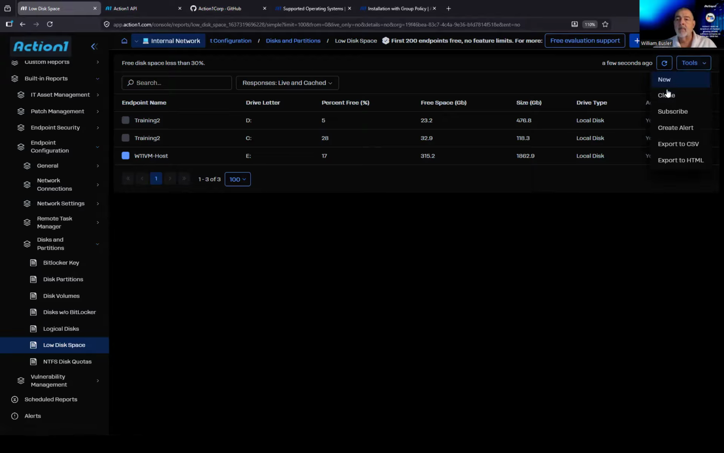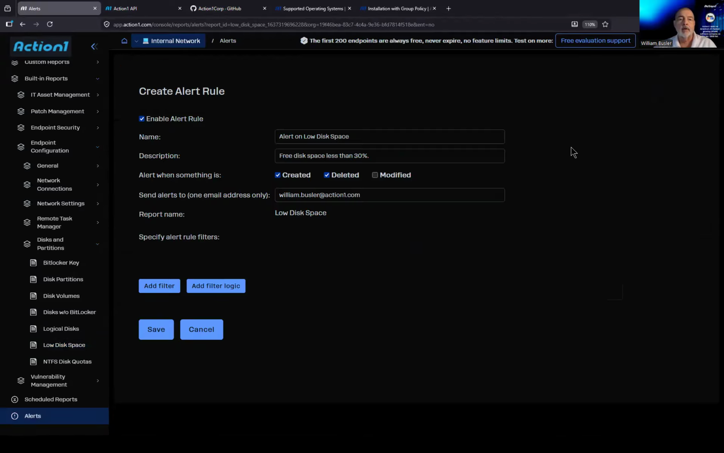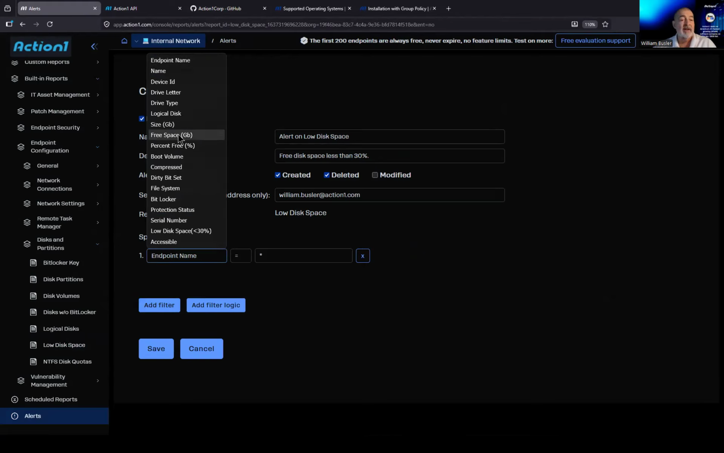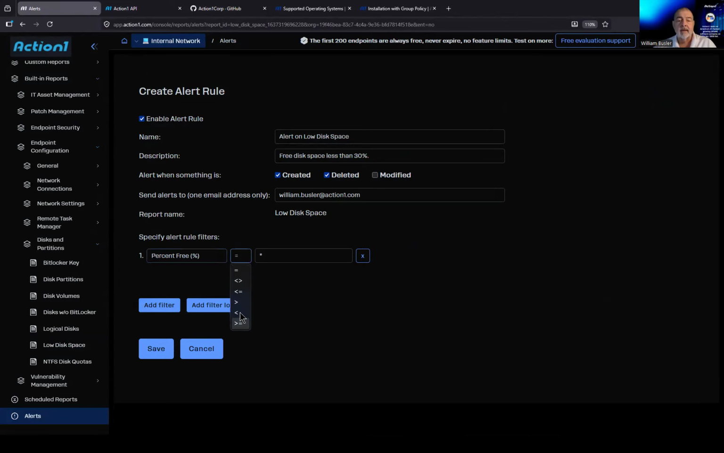So how do we set that up? We go to Tools and go to Create Alert. When I'm setting up alerts, you need to define what you want to alert on. We do that by adding filters. I could alert on free disk space total, or I could do percent free, or any of the other fields in here, honestly. But I'm going to go ahead and do percent free, and I'm going to say less than 6%. So now I've got a definition of my environment for this report. If I see any endpoints that are less than 6% free disk space, I want to generate an email and get it sent to myself.